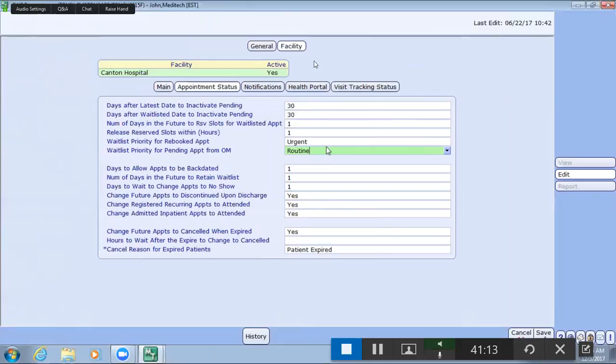When those pending appointments are created, the system is going to look to this parameter to determine what type of priority should be associated to that pending appointment. And that looks to your waitlist priority dictionary as well.